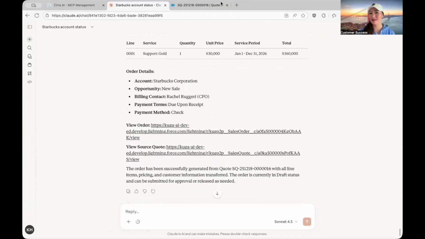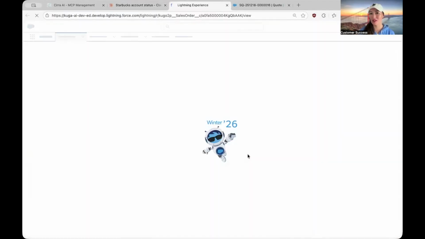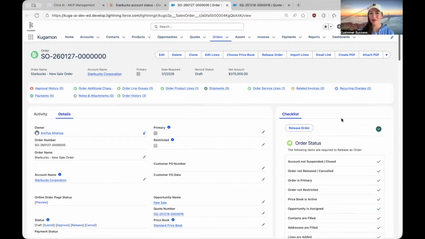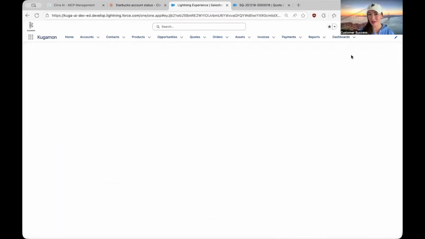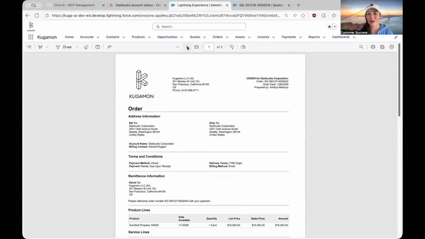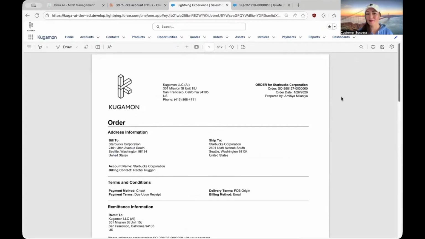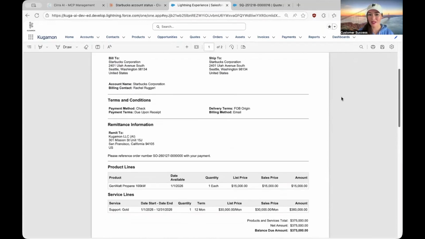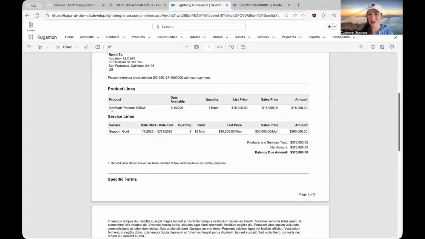Likely you still have that quote open in a tab here. If not, just click to open it. And then let's click on the view order link as well. Now on the order record, let's click on create PDF and just zoom in.